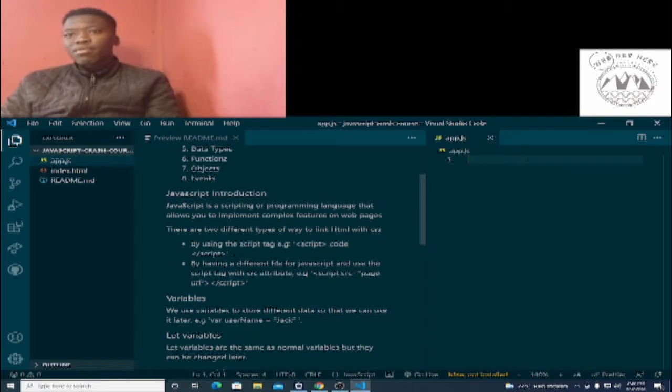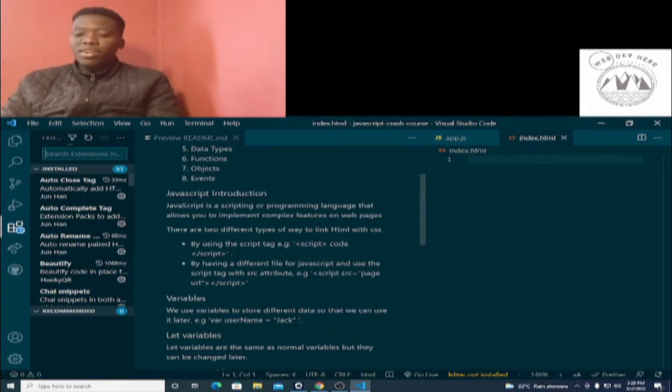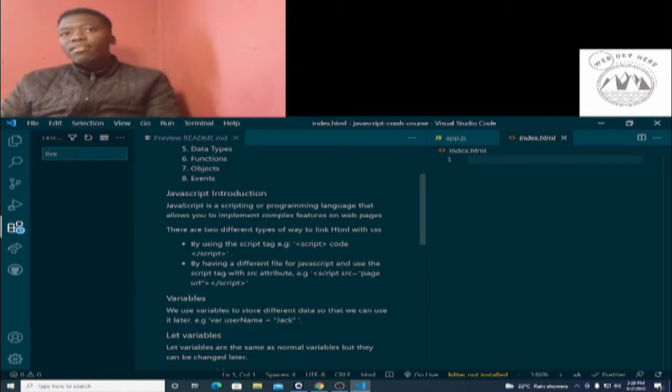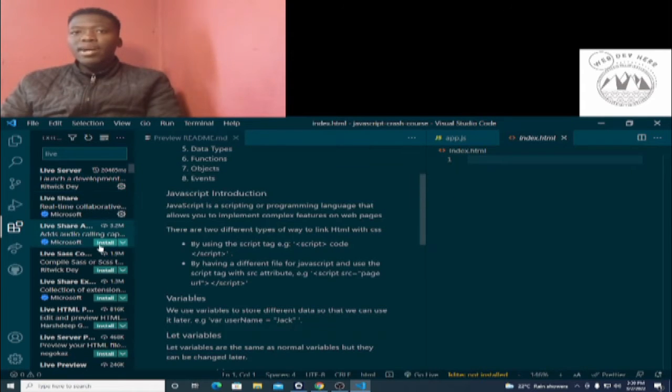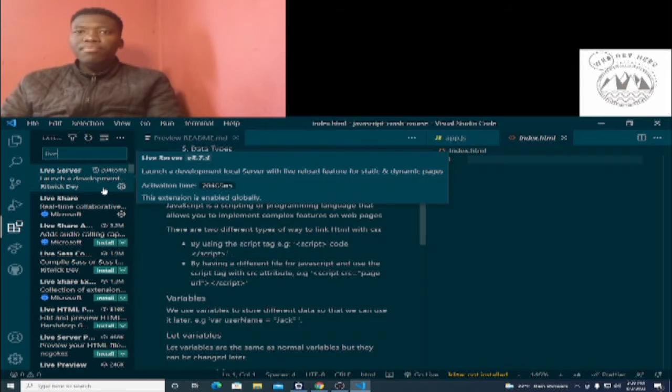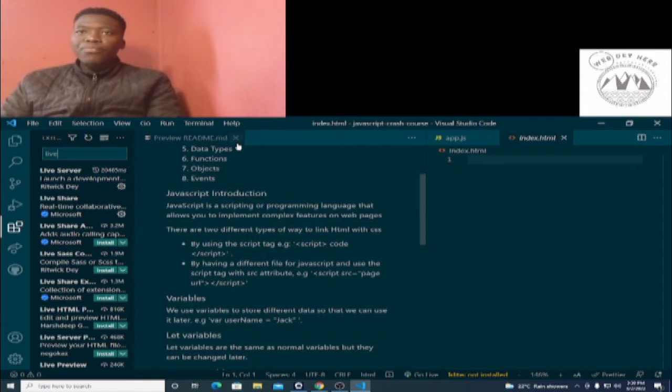So there are two different ways to link HTML with CSS. Okay, so we're gonna do a little bit of HTML and CSS so that you can get started, because we need this file so that we can work. The extension that you're gonna need is called Live Server, so that you can see your changes live on the browser. On your side, the install button might appear here, so just click on it and then you'll be good to go.